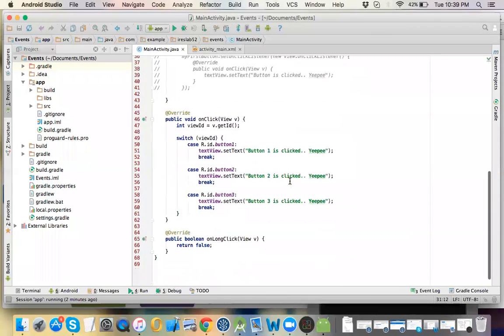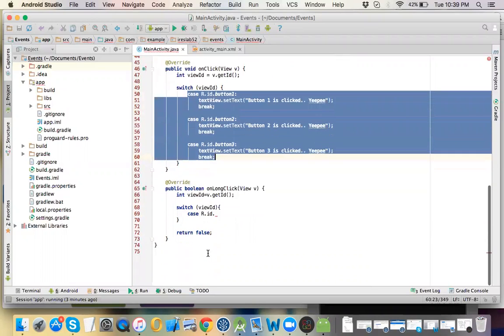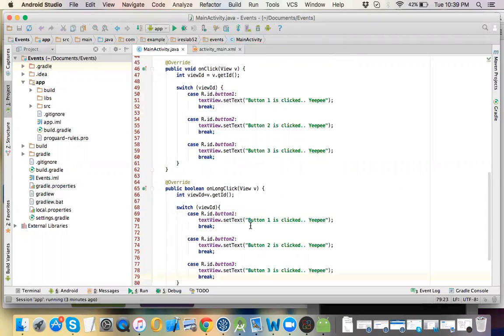Okay, so now in the same way, I'm going to handle the long click listener of my views. So let's fetch the integer view ID. Let's say v dot get ID, put a switch case on the view ID, case R dot id dot, or copy this all and paste. Button 1 is long clicked, button 2 is long clicked, button 3 is long clicked.